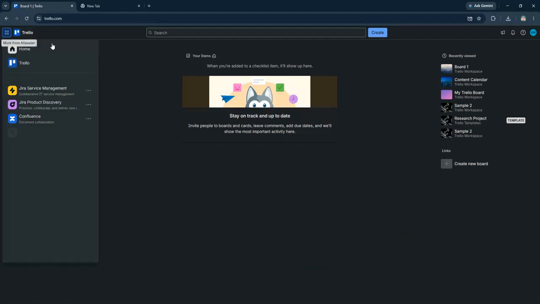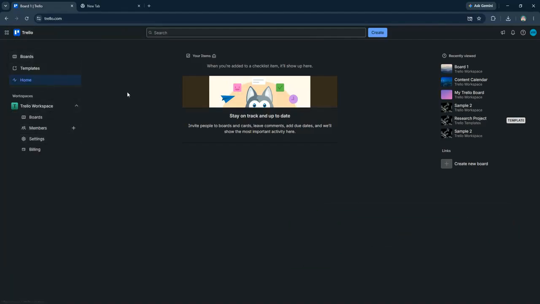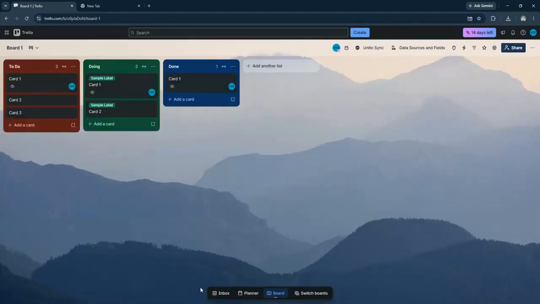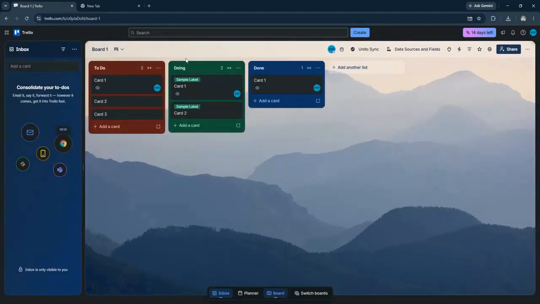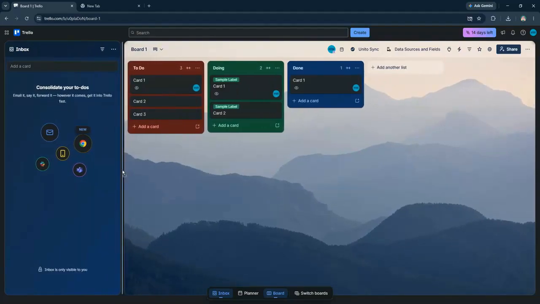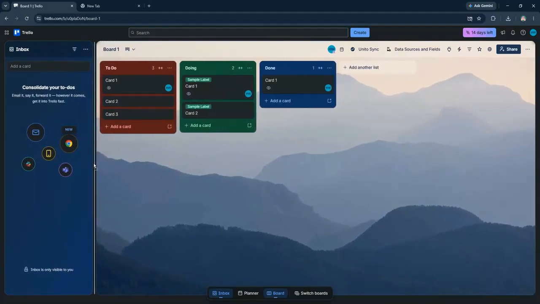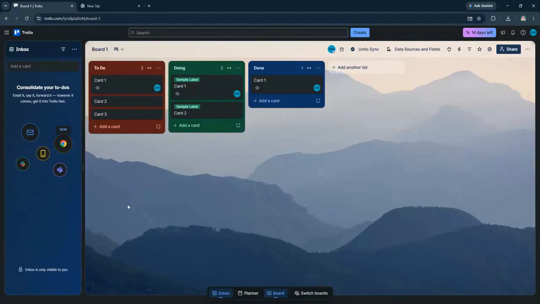First, open Trello on your desktop and log into your account. Once you're in, you'll notice the Trello Inbox feature is designed to streamline communication and task management directly from your boards. Start by locating the Inbox icon on the left-hand side of your screen. It should be right below the home icon. Click on it, and you'll be taken to your inbox, where all your notifications and messages are gathered.